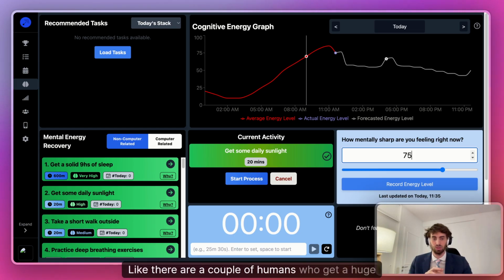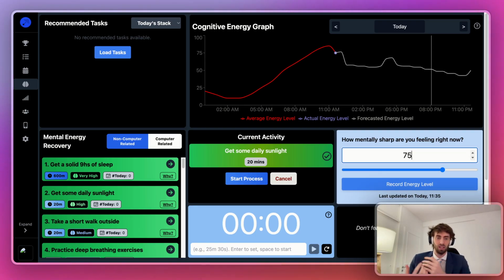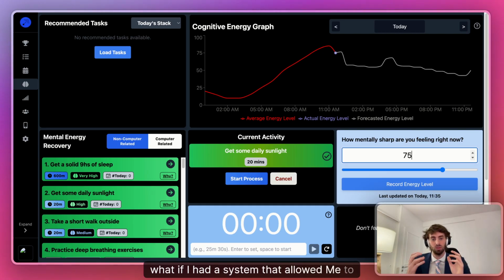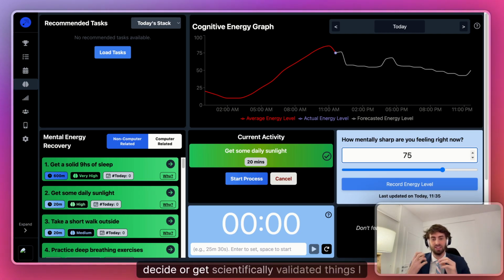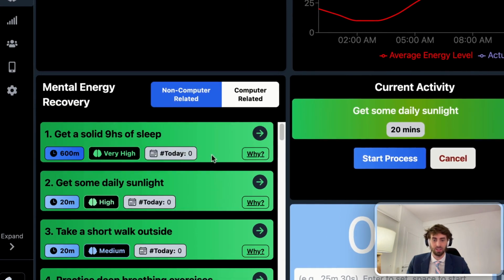There are a couple of humans who can have a huge spike of energy in the afternoons, but most people, as the day drags on, start becoming progressively more fatigued. And what I came up with is, what if I had a system that allowed me to get scientifically validated things I can do when my mental energy is low? So if my mental energy is low, maybe I can try one of the things that the system recommends.